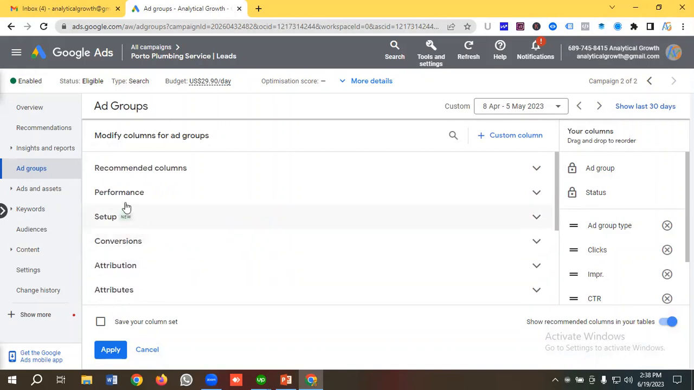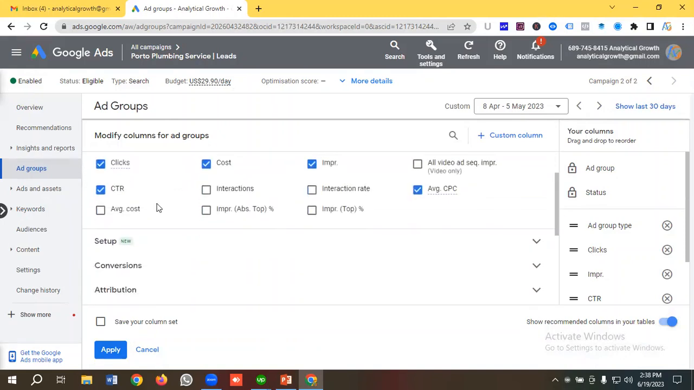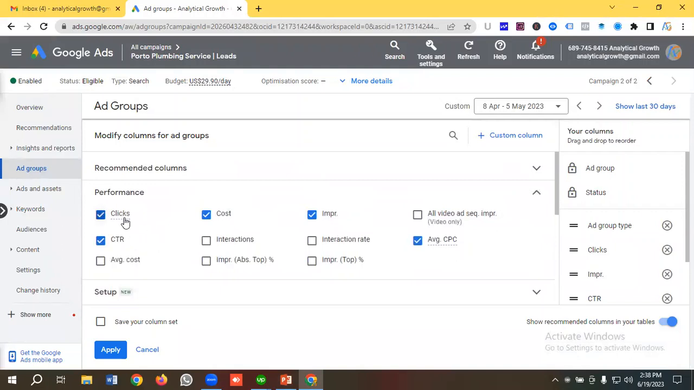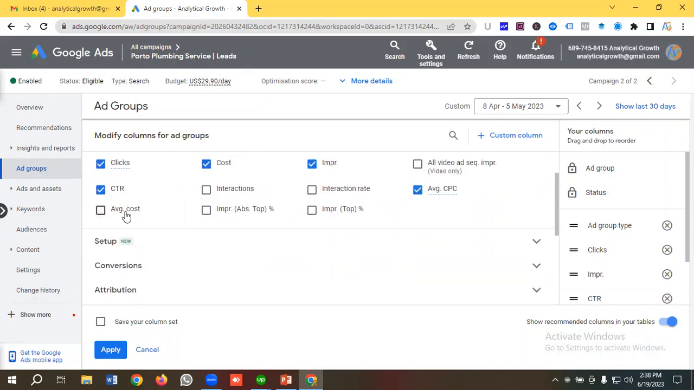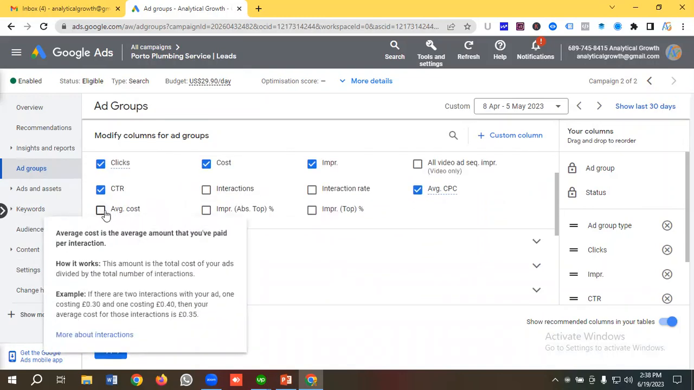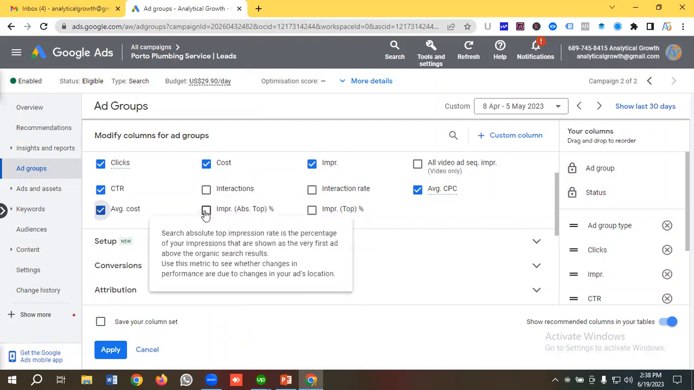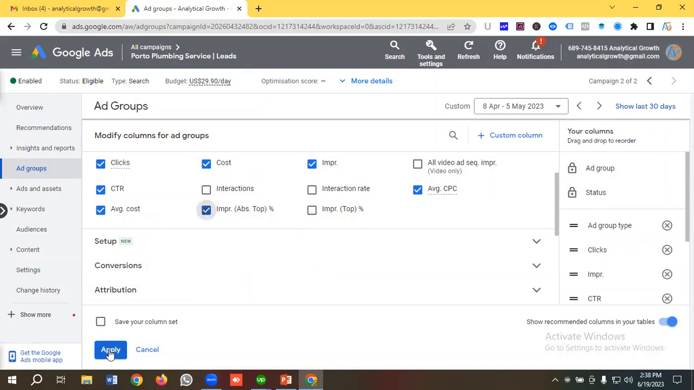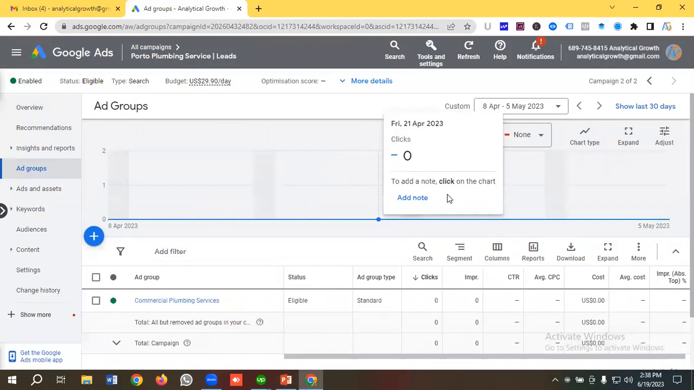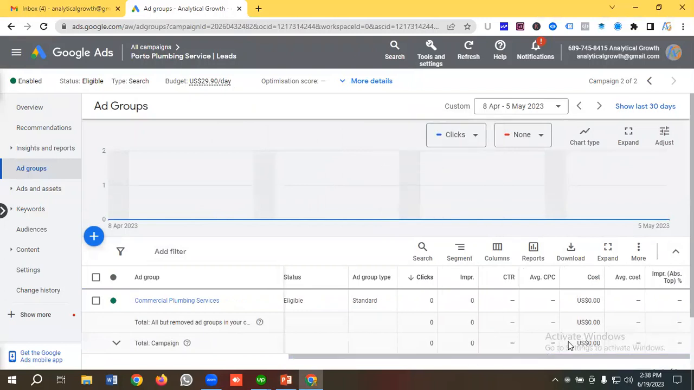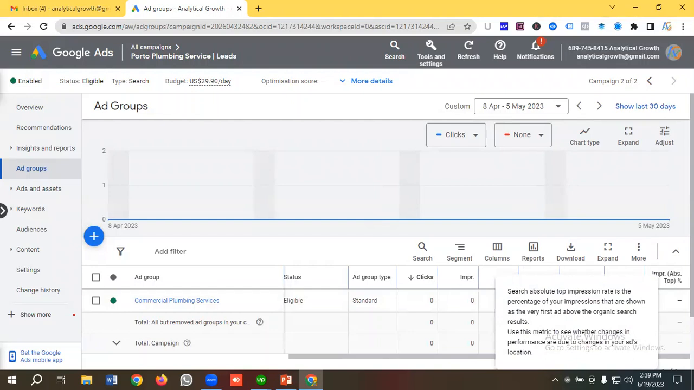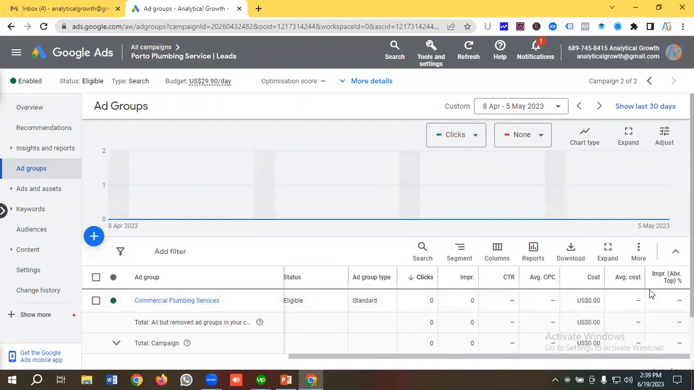For example, I'll click on performance, and those metrics are already available in your columns like clicks, cost, impression, CTR. Suppose you want to see the metric called average cost in your column. I'm going to click on this check mark, and for now, I'm also choosing this one, impression absolute top of the page. If I click on apply, then we'll see those metrics in our column. If I scroll, you can see average cost and impression absolute top of the page are also available in our column.